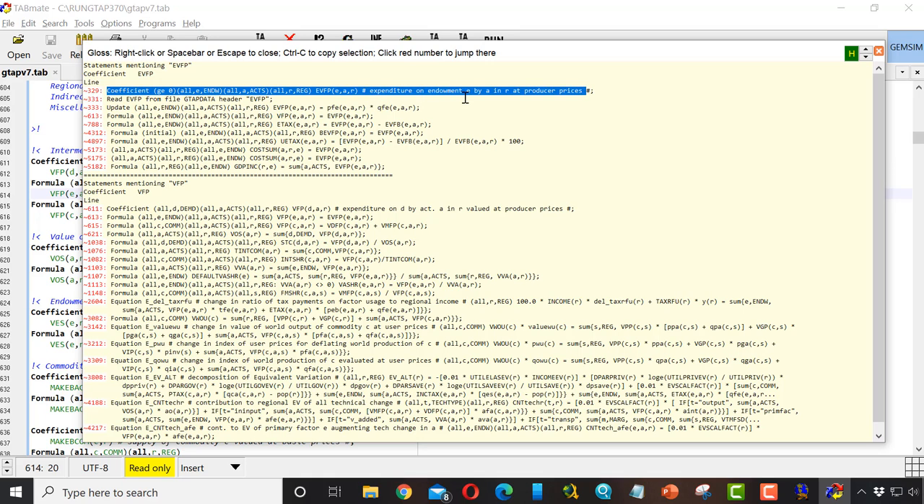It's the expenditure on endowment, E, by sector A in region R at producer prices. And then the next line says read EVFP from the file GTAP data. And we know from the previous module that that's the database. The next line says update. And so this is one of those coefficients that when the model is doing the steps of the model solution, the linearized steps, gets updated, and the variables that update it are the percentage change in the price of an endowment and the percentage change in the quantity of an endowment.